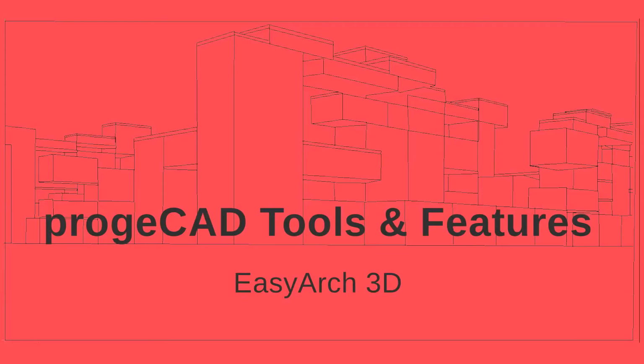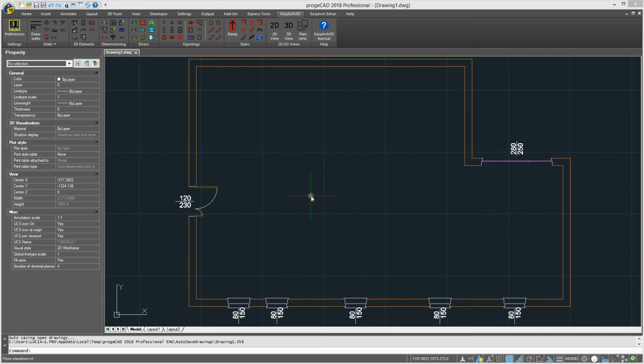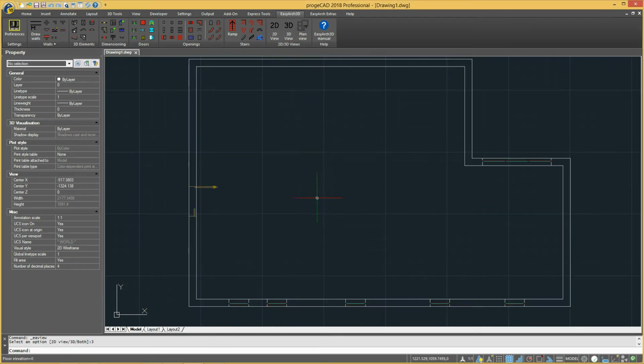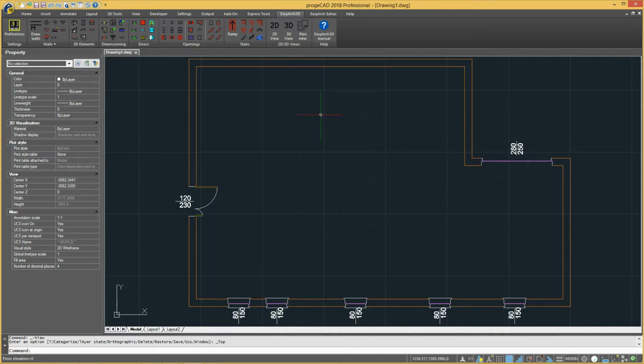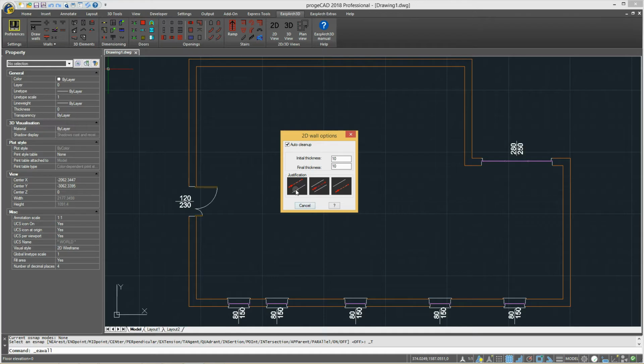ProjeCAD exclusive tools and features, EasyArch 3D. EasyArch 3D is a 2D 3D tool for house and interior design created to facilitate and speed up the design of buildings, floor plans, and furniture layouts.